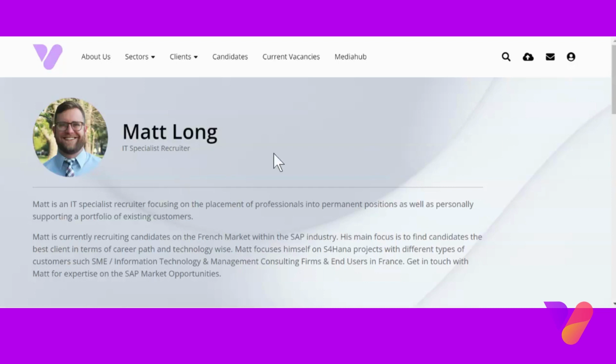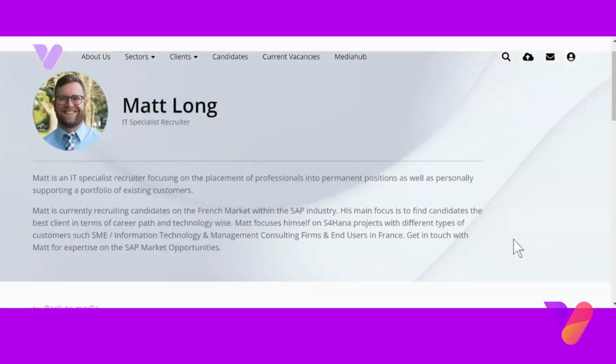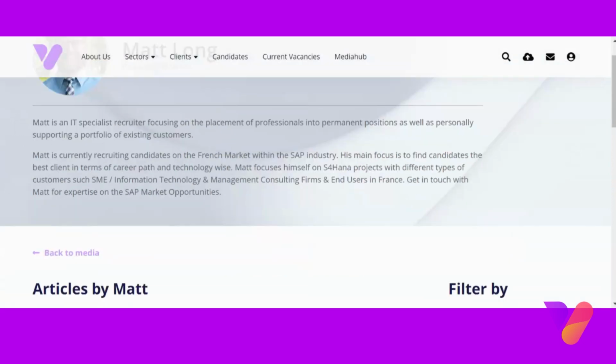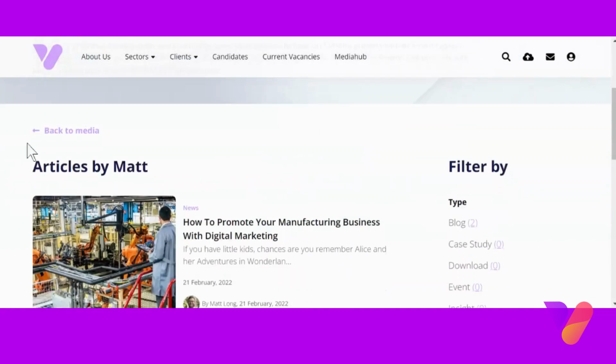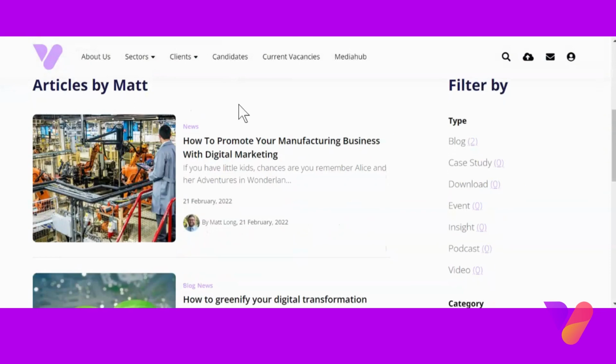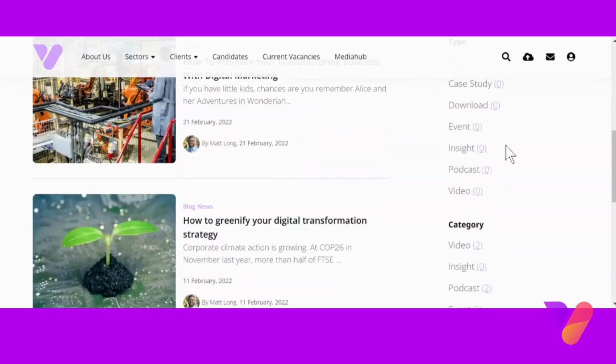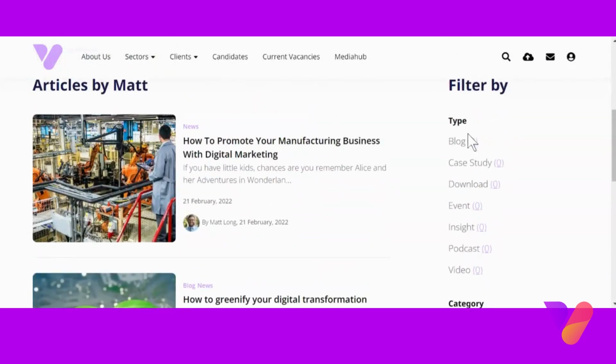You will have the image of the author, or in most cases the consultant, the name, their job role, as well as a section for their bio. The bio could be as short or as long as you wanted. You can also include embedded videos or images if you wanted to make it a little bit more personal, a little bit more special. Further down, you will see all of the articles written by the specific author, as well as the filters on the side, so you can filter by type.